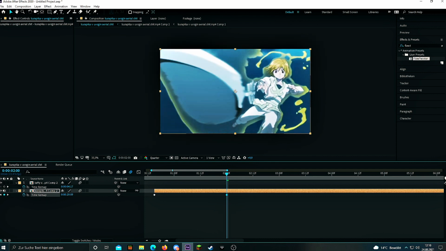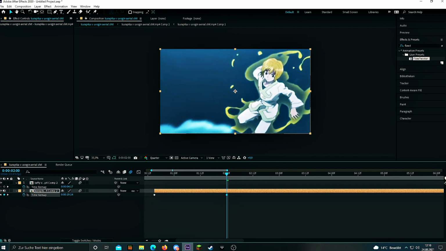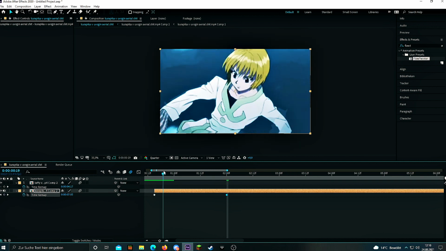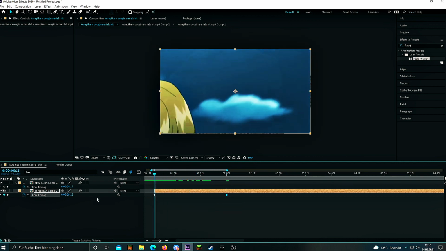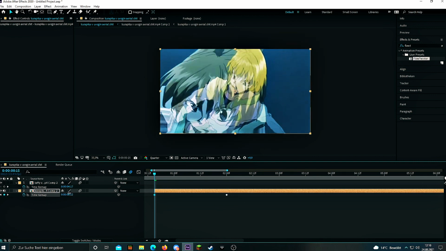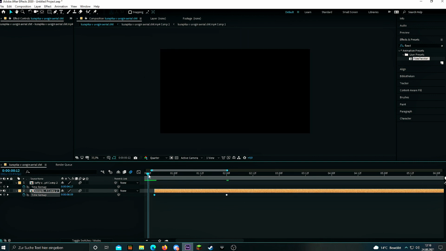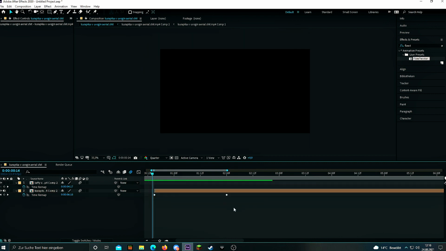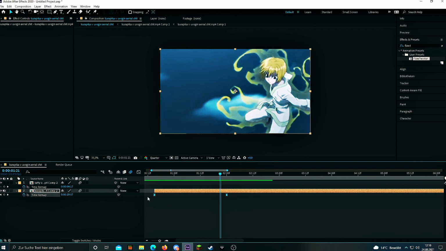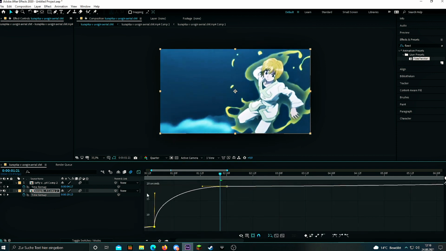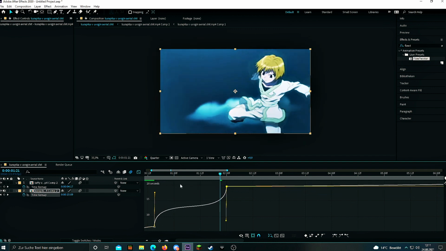I'll go with something like this before he throws out his chain. And then you'll see there is some movements that are very warpy. So you're gonna begin from something like here. Alright? Then you can keyframe it again. Easy ease it with F9. And make a graph look like this, for example.